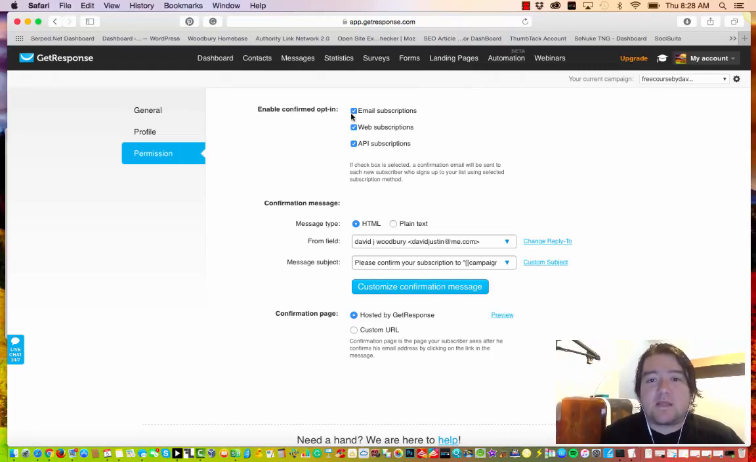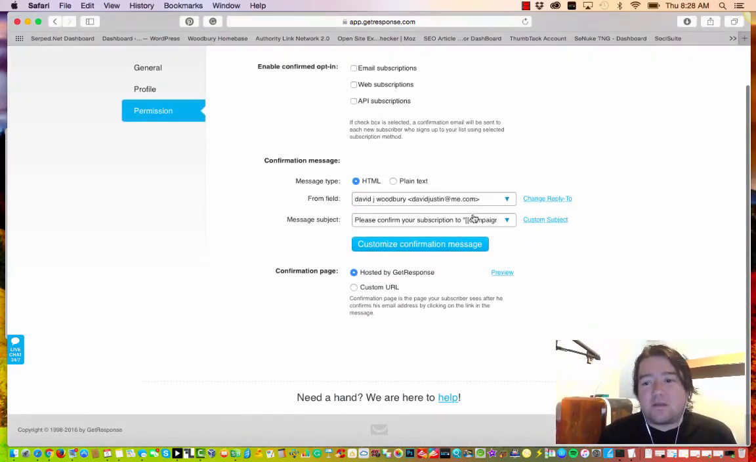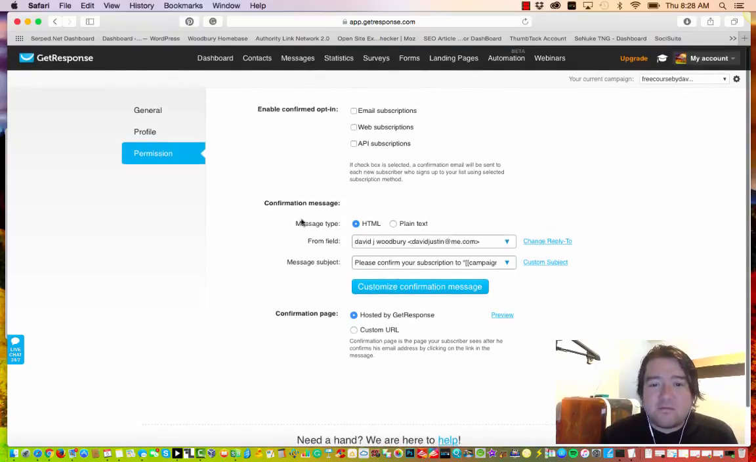I like to uncheck these, and what these email confirmed opt-ins are is once somebody subscribes to your list, it'll send them an email and tell them they have to click a link to confirm their address. It's good sometimes, but you don't necessarily need it, so I'm just going to uncheck those. And when I uncheck those, did you see those little pop-ups down here? It automatically saves. So, confirmation message. We are not doing these opt-in confirmations, so we can just ignore all this.